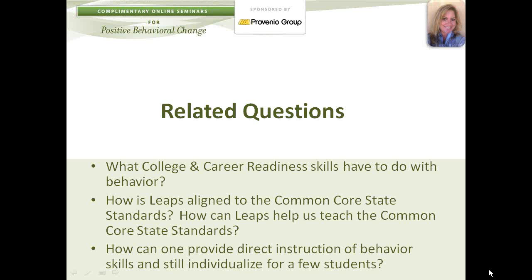And then, how could one provide direct instruction for behavior skills for a group, but still individualized for a few students? That was a great question that came in. So let's just keep moving here.